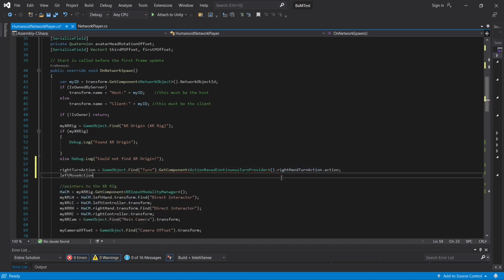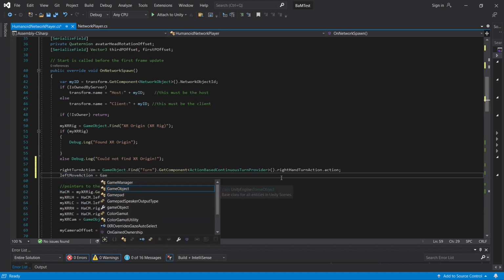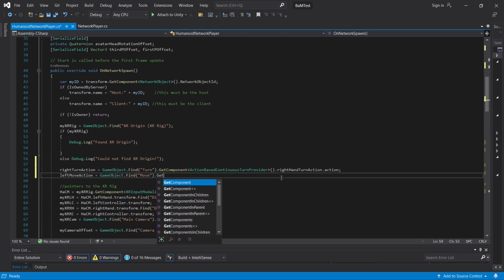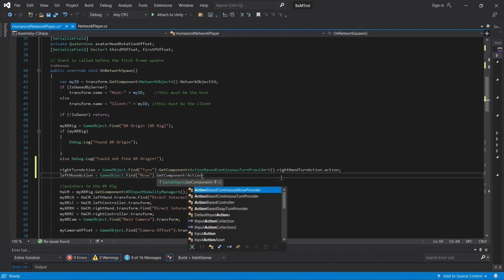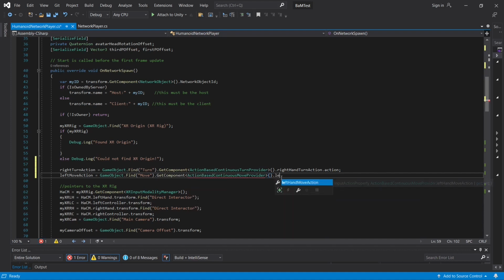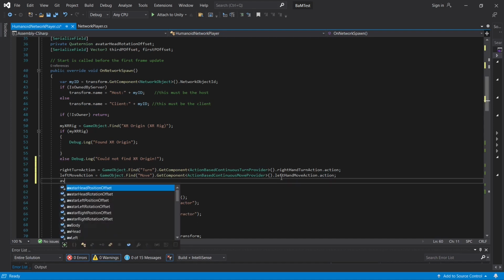The left move action, very similar, is a GameObject.Find. It is the move.GetComponent. Probably will not be a surprise what we're going to do. ActionBasedContinuousMoveProvider dot left hand move action dot action. So what we're basically doing is we're pulling the results of the left hand joystick and the right hand joystick into these variables.